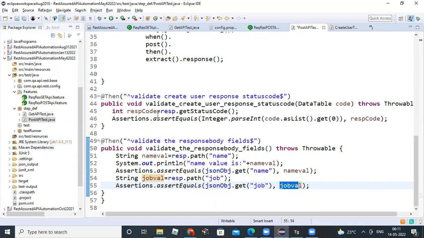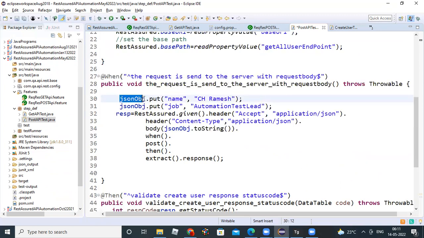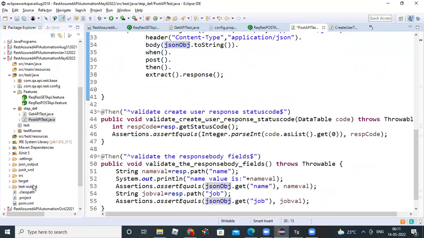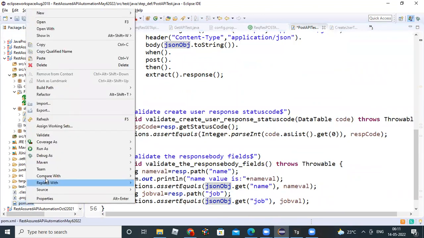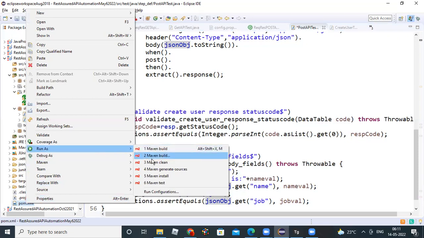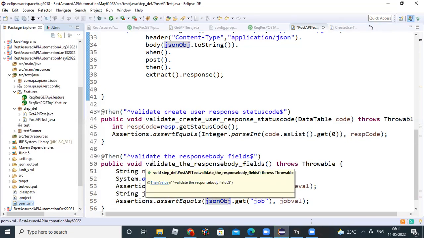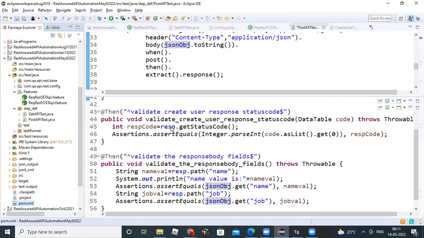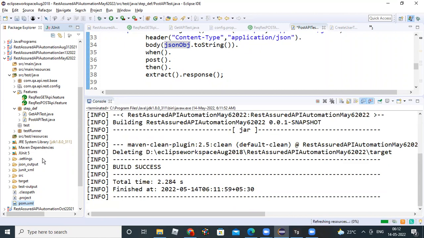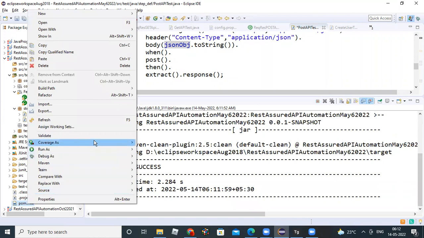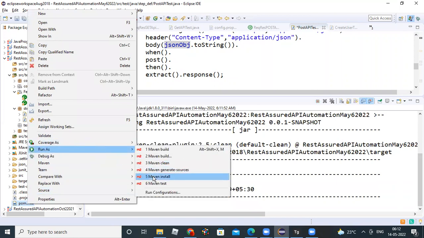Now the only change is that instead of map, we are using JSON object. This is the only change from yesterday. Now if you run this: run as Java Maven clean. Then run as Maven install.